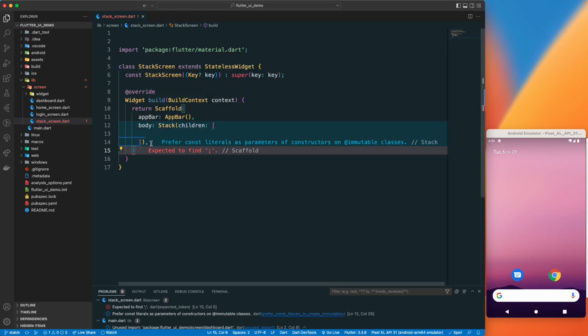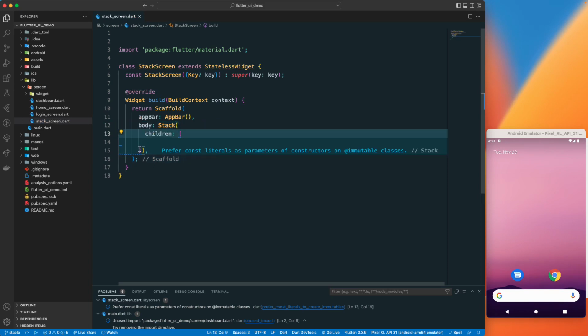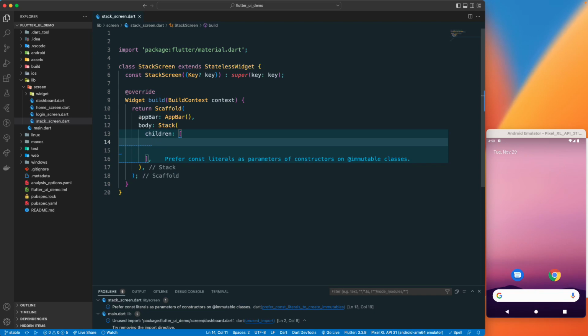Let me close all of this, and inside this children let me create a proper indent. Once we have that, let's create a box or a rectangle box so we can add a layer of that particular box. Stack basically means you want to add widgets on top of each other, right? So overlapping widgets. Let's try to add that widget over here.